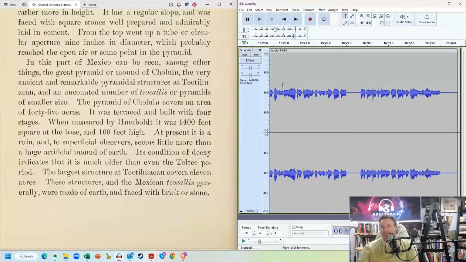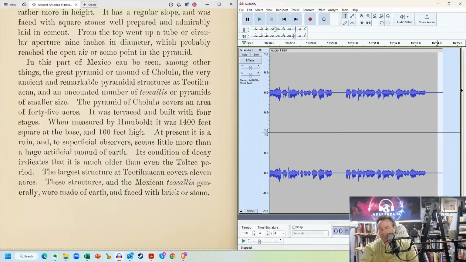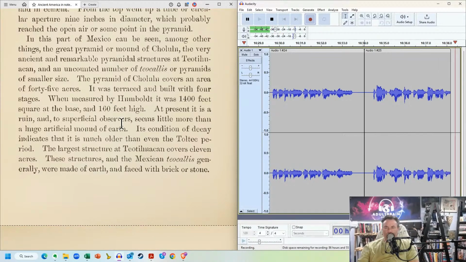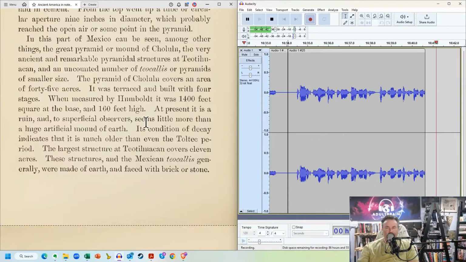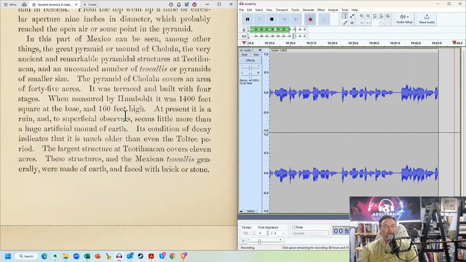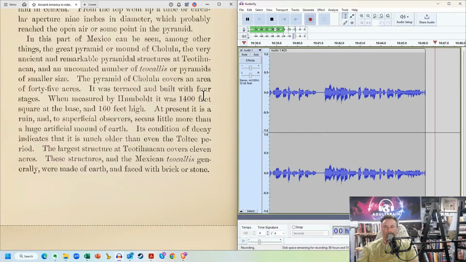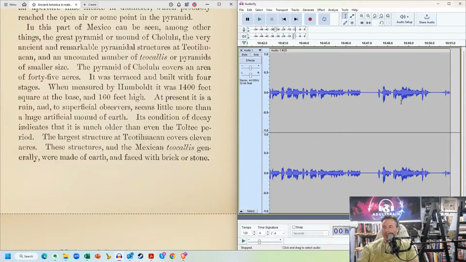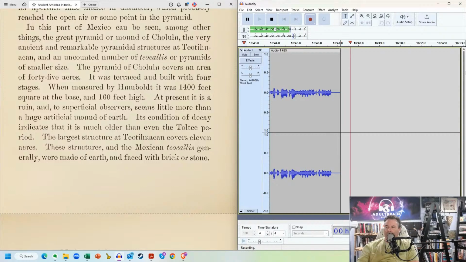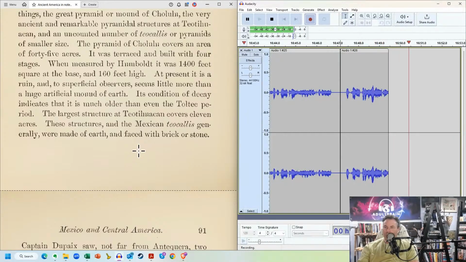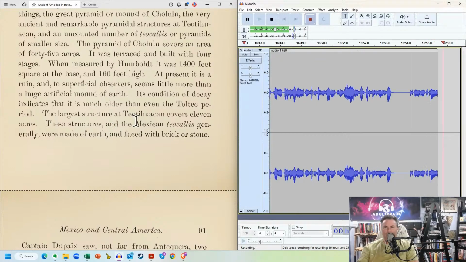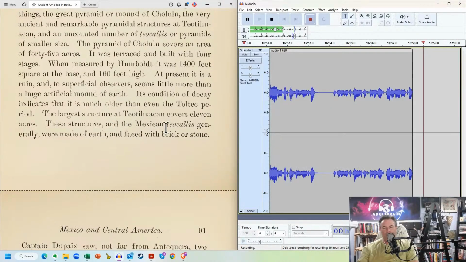The pyramid at Cholula covers an area of 45 acres. It was terraced and built with 4 stages. When measured by Humboldt, it was 1,400 feet square at the base and 160 feet high. At present, it is a ruin, and to superficial observers seems little more than a huge artificial mound of earth. Its condition of decay indicates that it is much older than even the Toltec period.